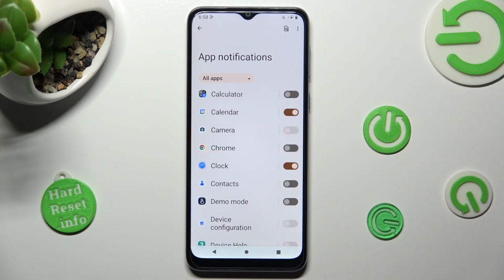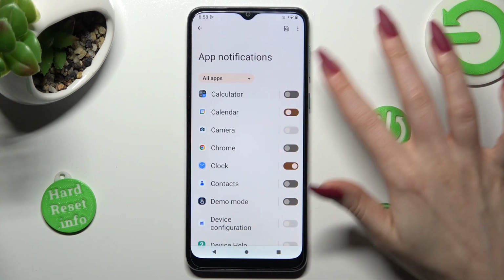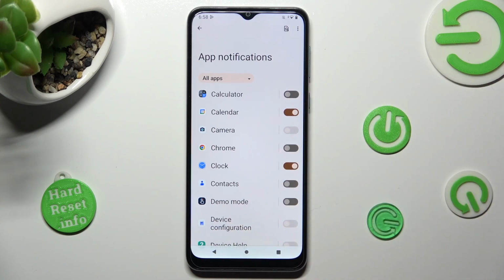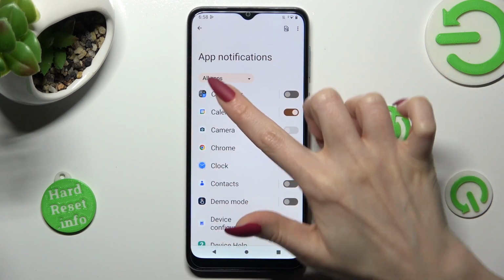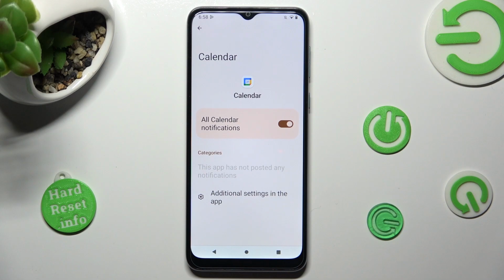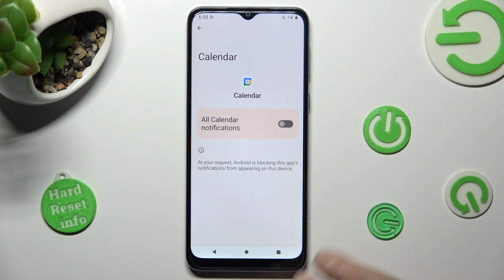Now just click on the switcher next to an app from which you don't want to receive notifications. You can switch them back on the same way. If you want to, you can always click on one of your apps over here and tap on this switcher next to all calendar notifications to switch them off or on.